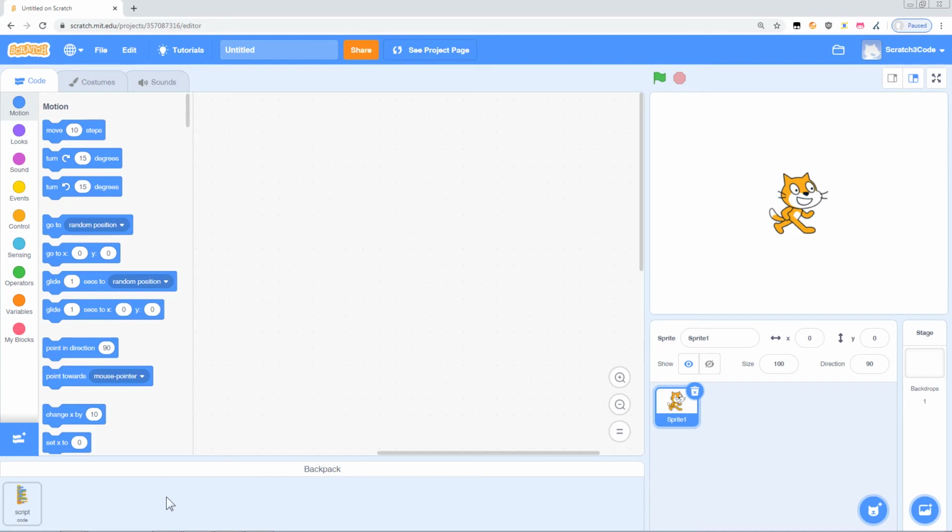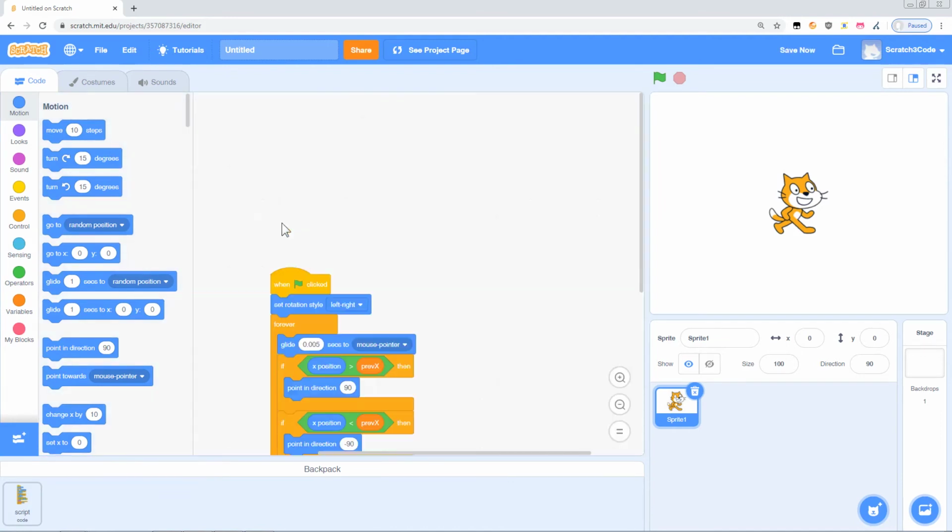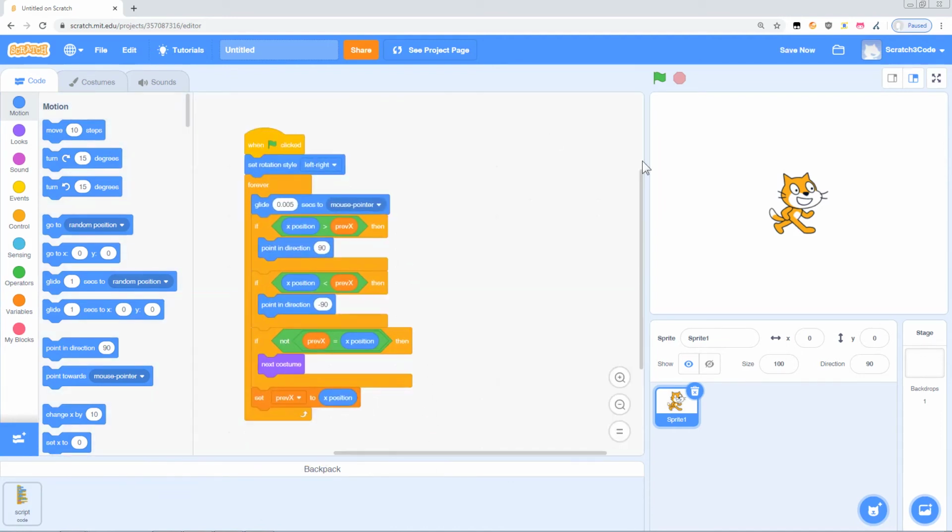I'll get the script from my other project out of the backpack. I just drag it into my code area. And now I can run this project. Well, and you see there's the animated cat.